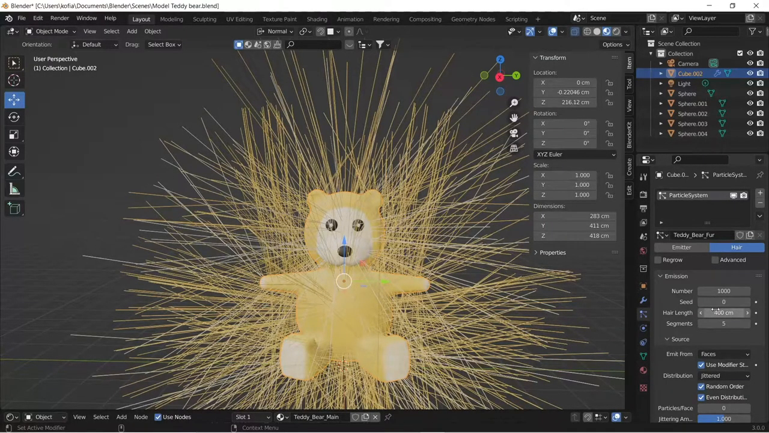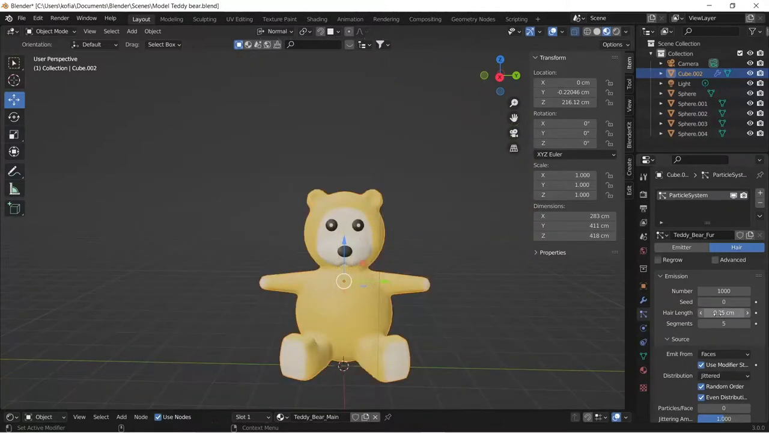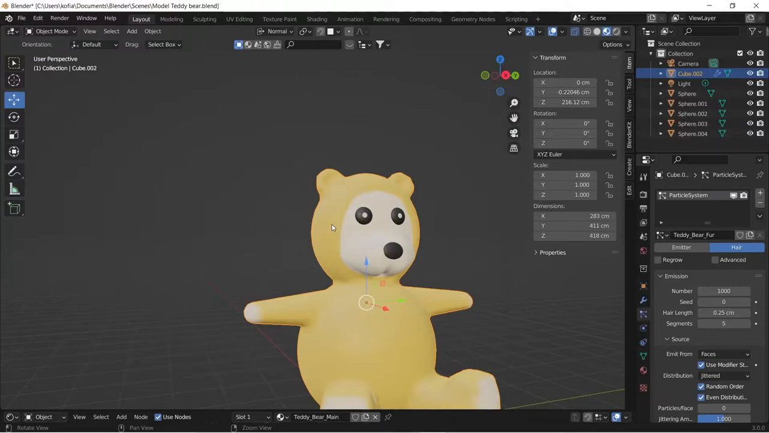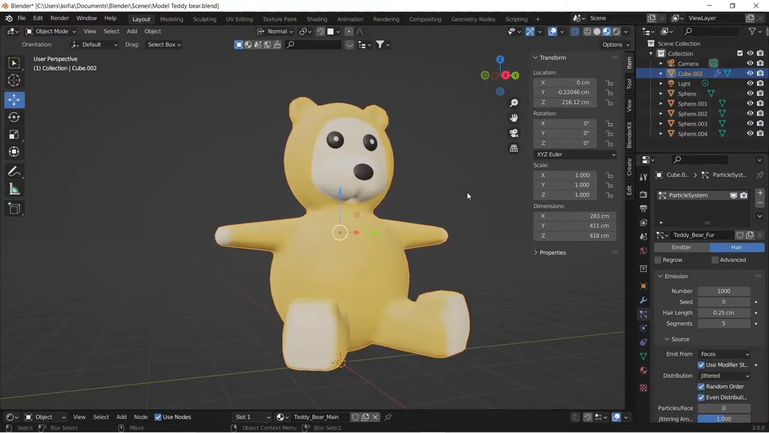So one thing we want to change is our hair length, which is way too long, so we'll make this 2.5, and we'll maintain the number of emissions at 1,000. We don't want to tax our computer with too much lag, so we'll leave it at 1,000, and we'll turn on advanced.